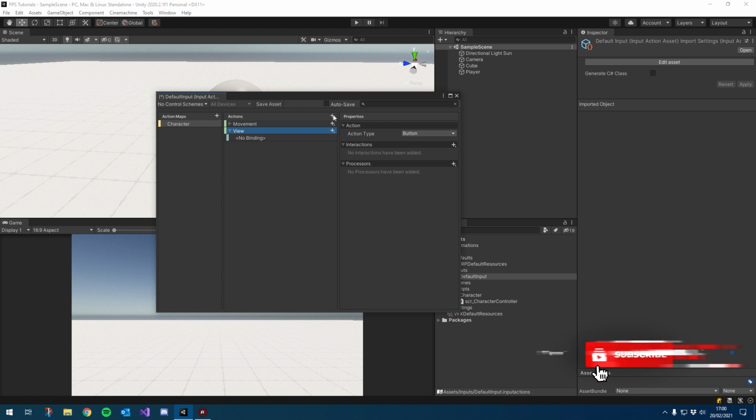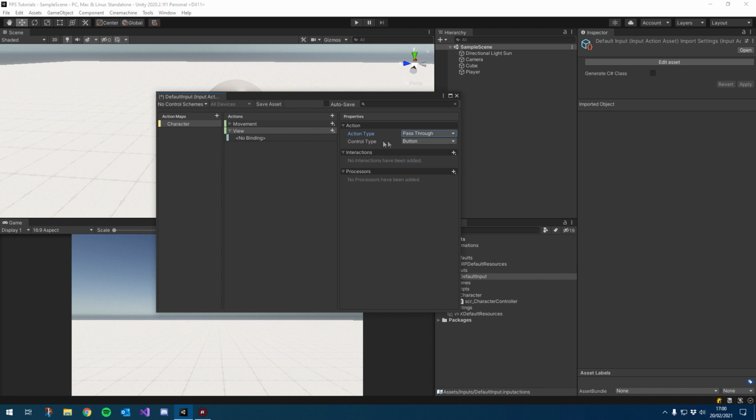So create a new one just by hitting that little plus, and our view is basically going to be the right analog stick and the mouse. So let's go ahead and set up the mouse first. So the action type here, we're actually just going to change to a pass-through, and we're expecting a vector 2. And then the binding, if we click the little drop down, we can go over to mouse and we'll just use the delta.